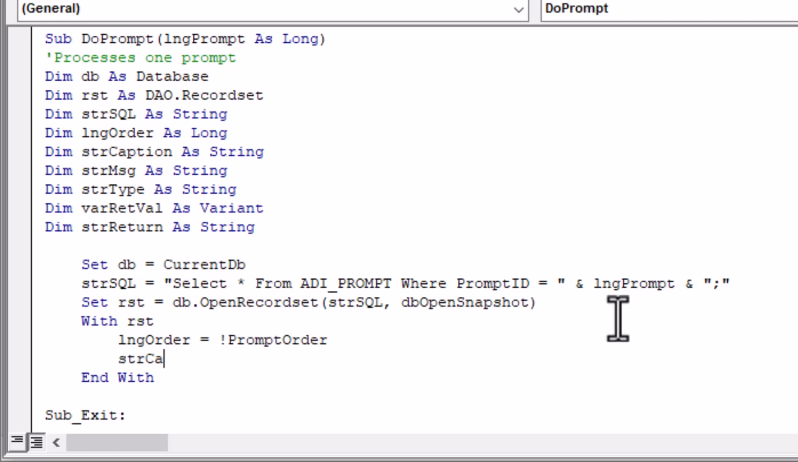So here we go, we've got our record set. So now we can go with RST. I'm going to use the With...End With. Make sure to check out my video on that one. I'll put the card at the top here. If you're interested in that one, come back to it later. But you can get the sense of it here. It just reduces the amount of complexity in our code.